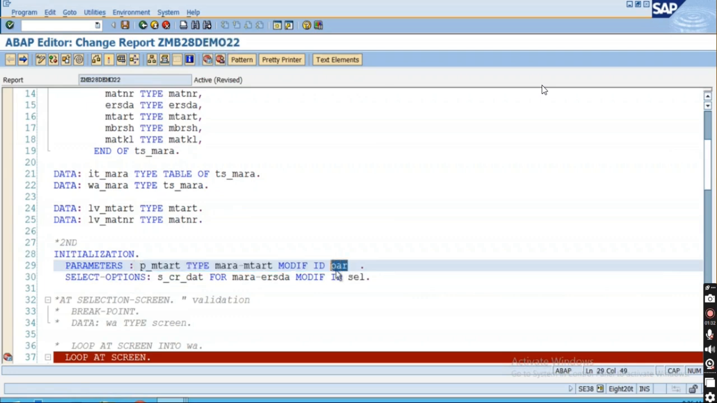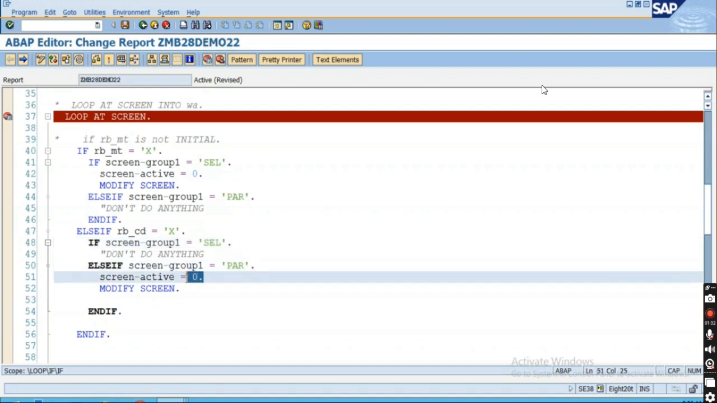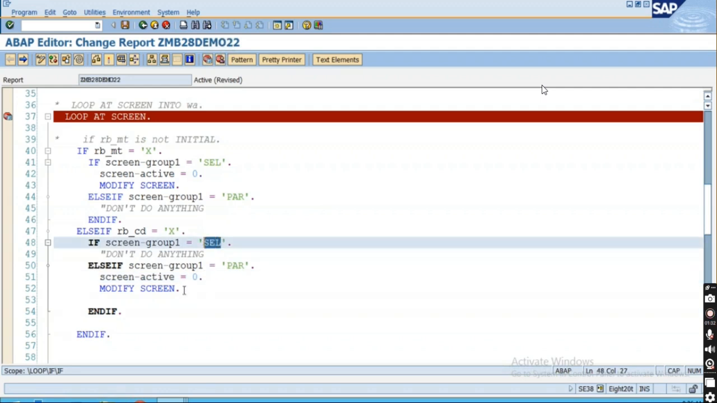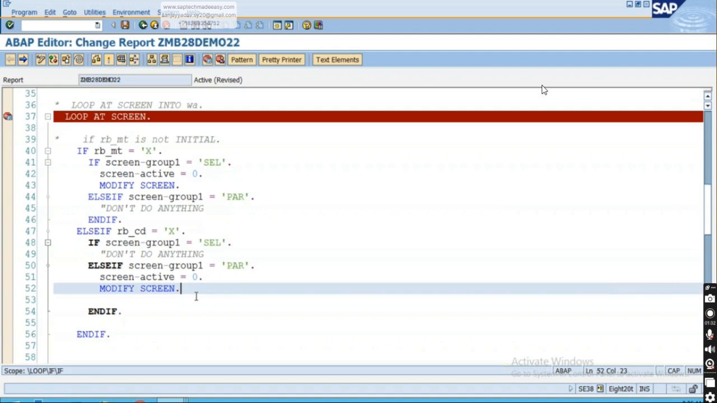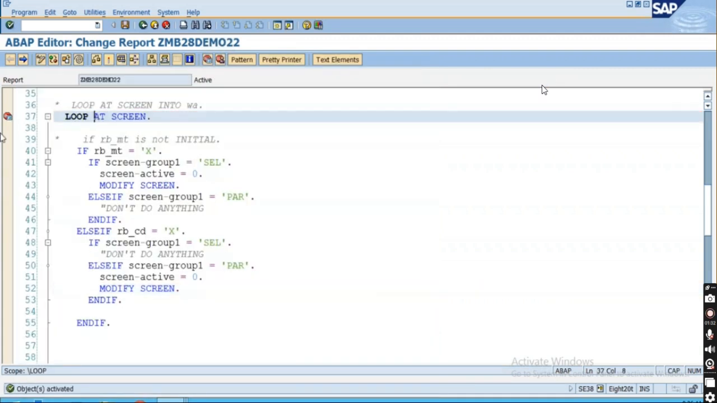So if group one is PAR, I'm just going to hide it, active equal to 0. But if group one is SCL, I don't want to do anything, right? So like that, let's check the syntax, activate this one, and let us see if it is going to fulfill our requirement or not.